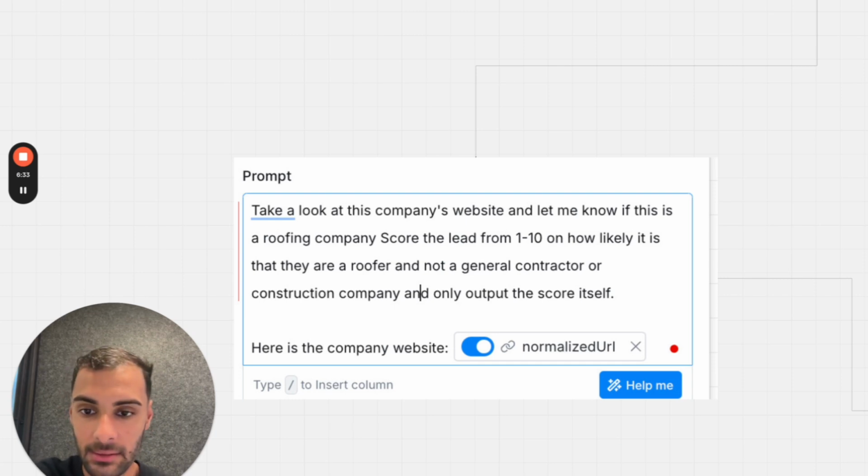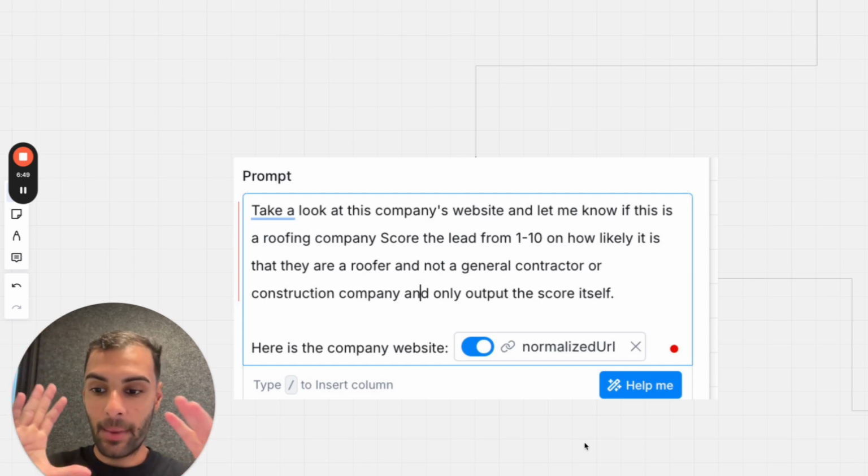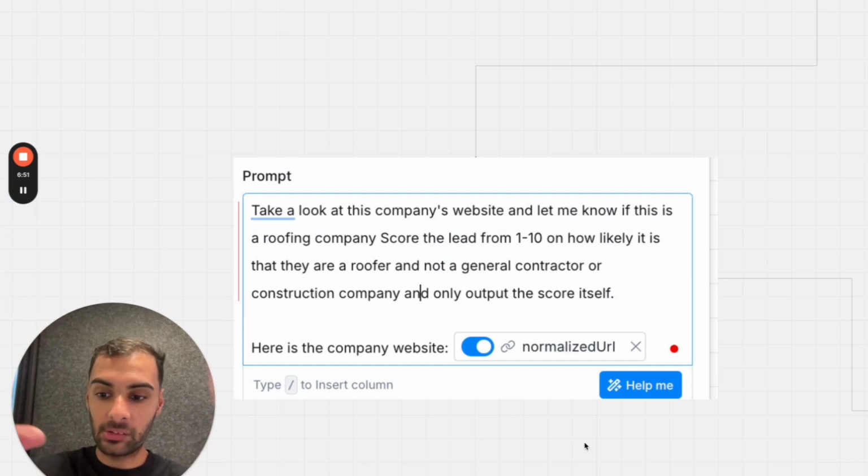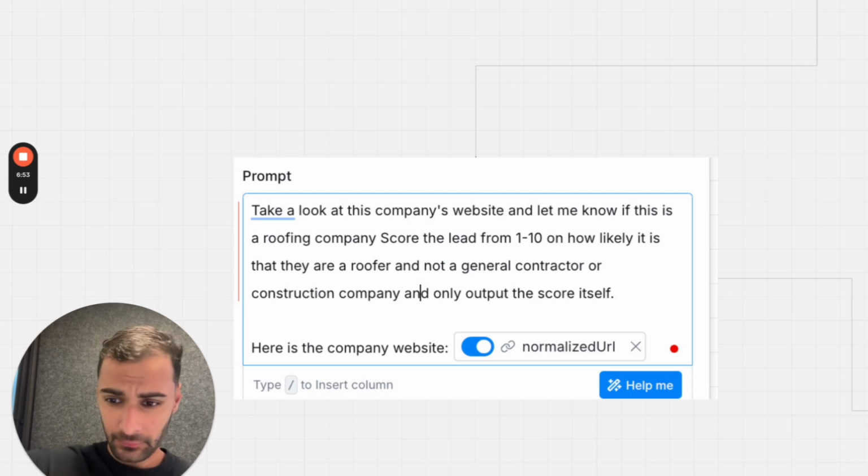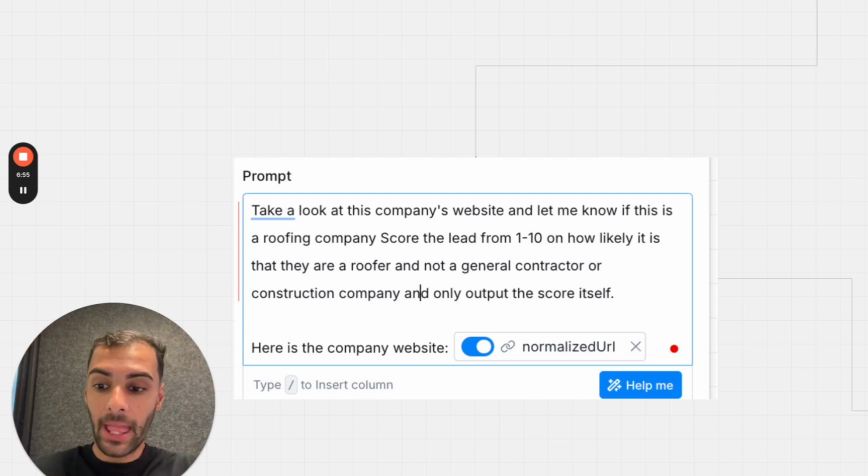So for example, what you can tell it is, hey, take a look at this company's website and let me know if this is a roofing company. Score the lead from 1 to 10 on how likely it is that they're a roofer and not a general contractor or a construction company, and only output the score itself, right? So what AI is going to do is, imagine you have a spreadsheet, clay.com is like a spreadsheet or an Excel sheet, and you give it this prompt, it'll go through every single website and score it based on how likely it is that they are a roofer and not a general contractor and not a construction company or whatever else it may be, right?